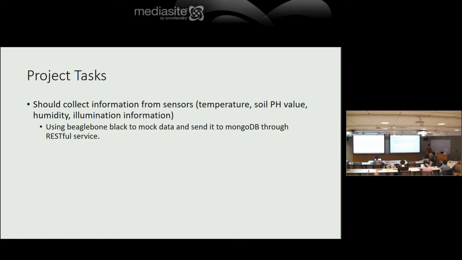As I said before, I'm going to use it to log data, and the professor asked me to retrieve real-time data to send to MongoDB through the REST service.